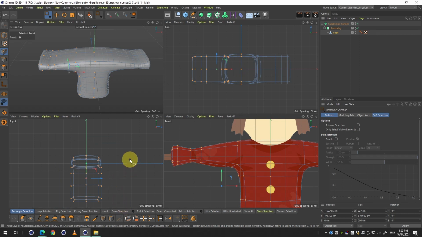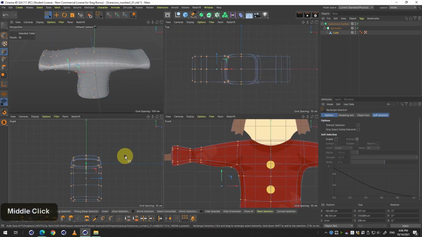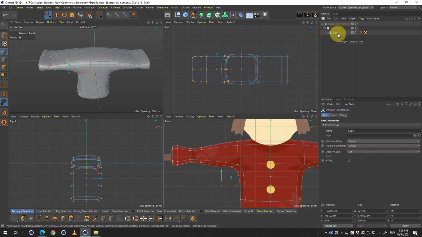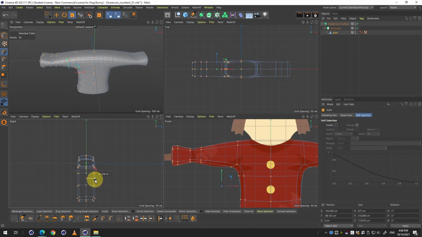So what I'm going to do is drag select everything in my right view, or I believe you could just do Control A in this case. And again, I have my cube selected here. I'm actually going to name this shirt just to keep it consistent so I understand what it is. And I could simply come up here to the scale tool and push it in on the Z axis to grab all these points together.